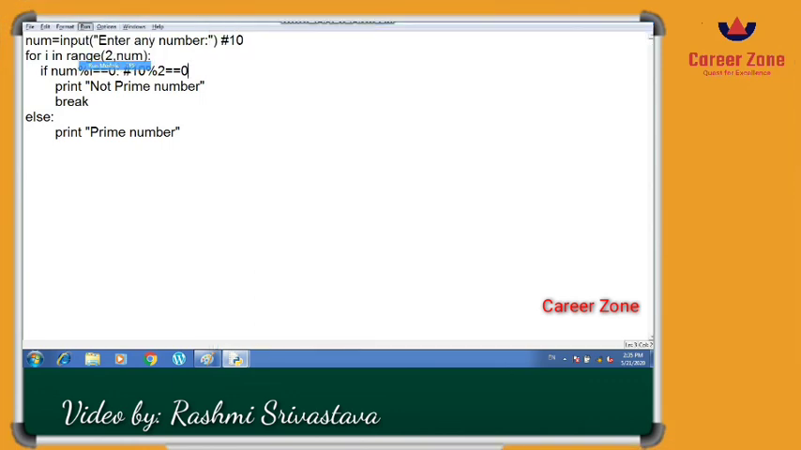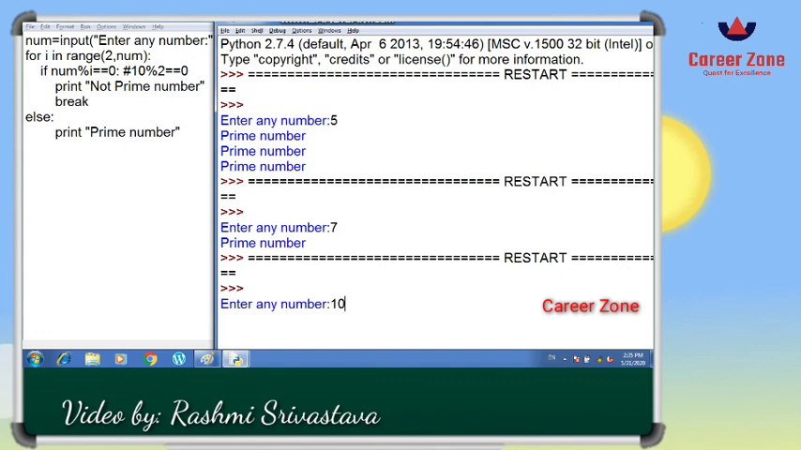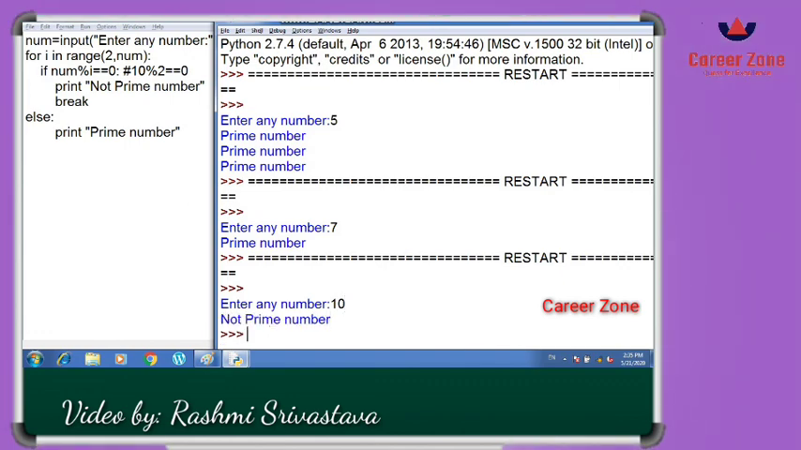So let us execute and see the output. Now you can see that I have taken here number 10, it is showing not prime number. So we are getting the expected output that we want. And I hope you have understood this.